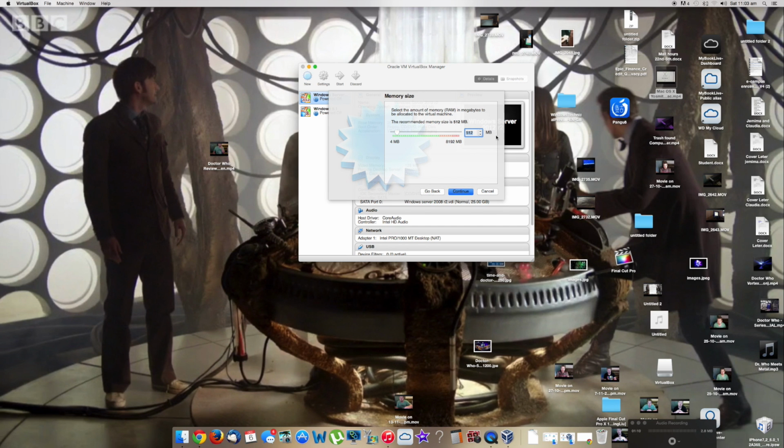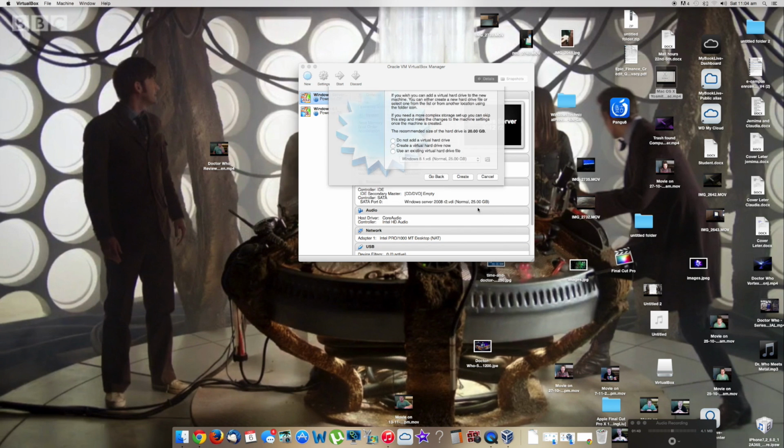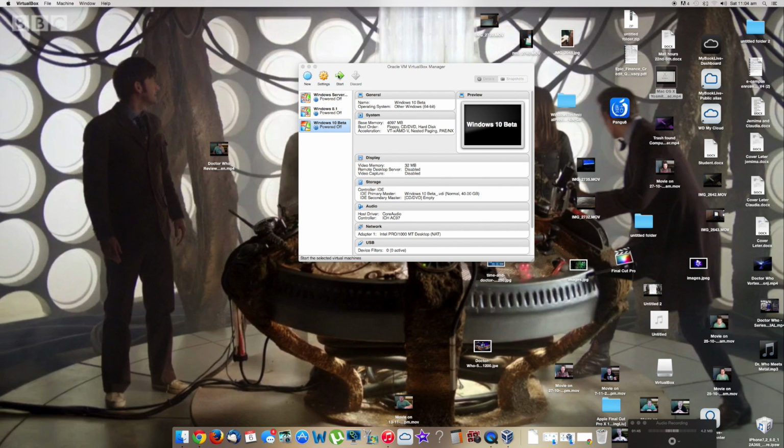I'm going to give it about 4 gig of RAM. So if we go here, that's about 4 gig of RAM there, and make the drive about, say, 40 gig. Now what we're going to do is power on the machine.